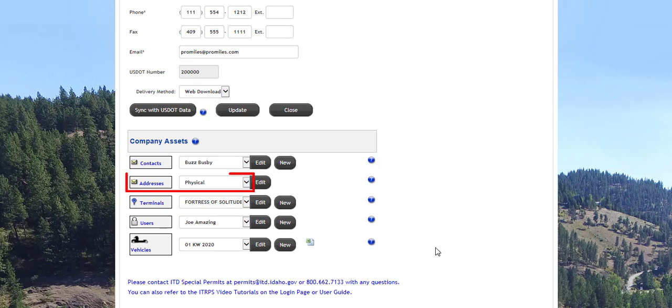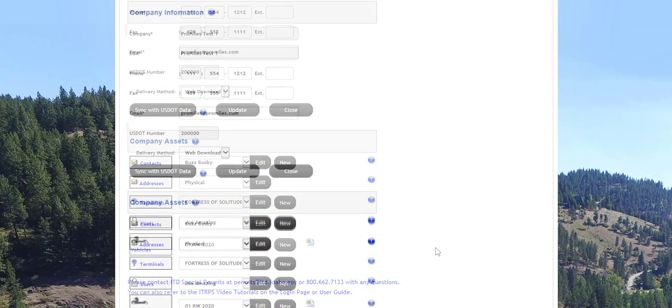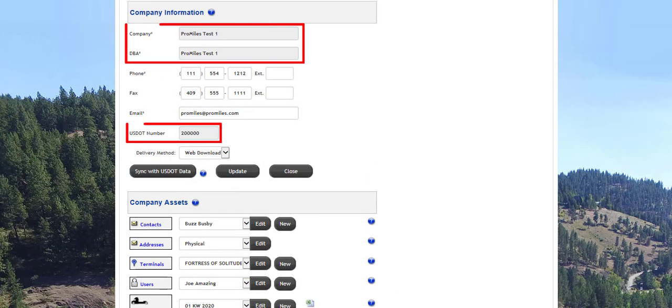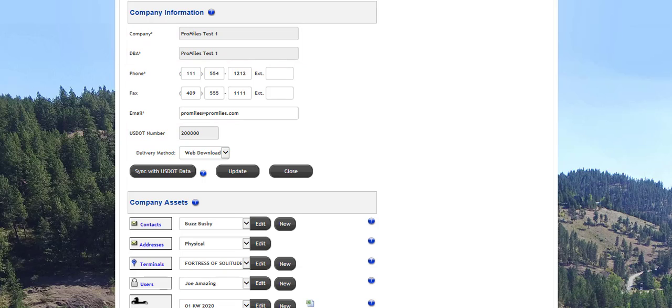The mailing and physical address information for the company is stored in the Addresses section of the Company Information Company Assets screen. Addresses cannot be added or deleted but can be edited. Please note that if the company name, DBA, or USDOT, which is associated with the ITD CRS account number, needs to change, it cannot be changed in ITRPS. Account information must first be updated by contacting the Idaho Permit Office and then synced with ITRPS by clicking the Sync with USDOT Data button.